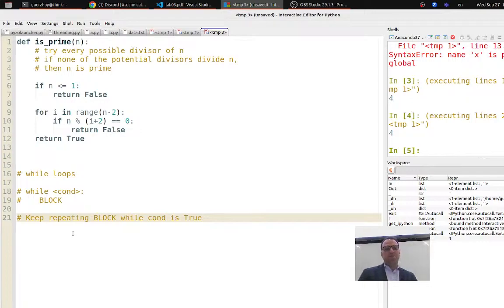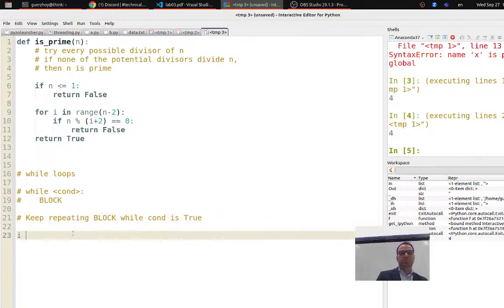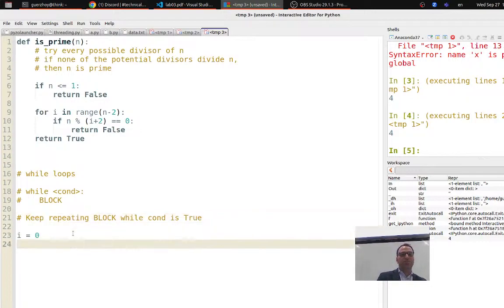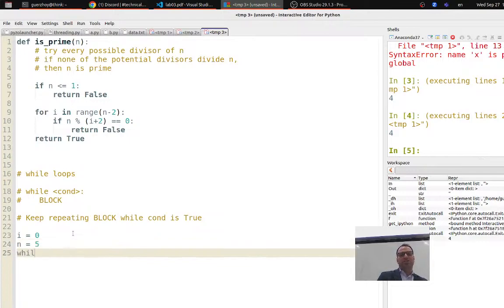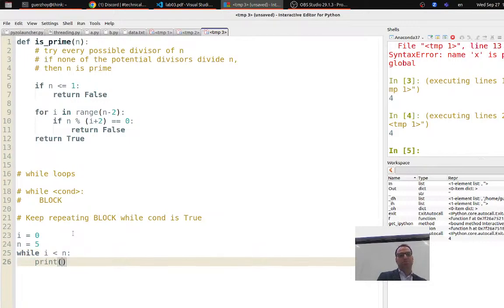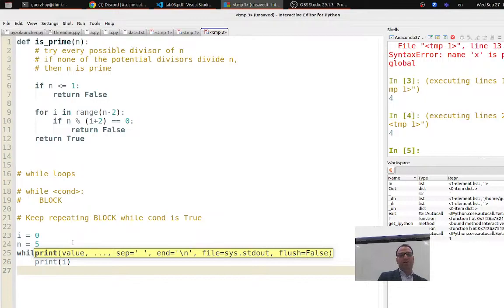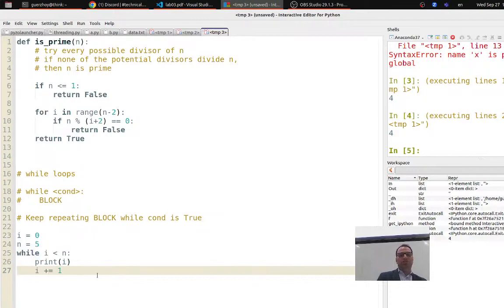So here's an example. I'll set i to be equal to 0, and then I'll set n to be equal to 5, and I'll say while i is smaller than n, print i, and increment i by 1. Increment just means add on to. And if you remember, that's the same as just saying i is equal to i plus 1.